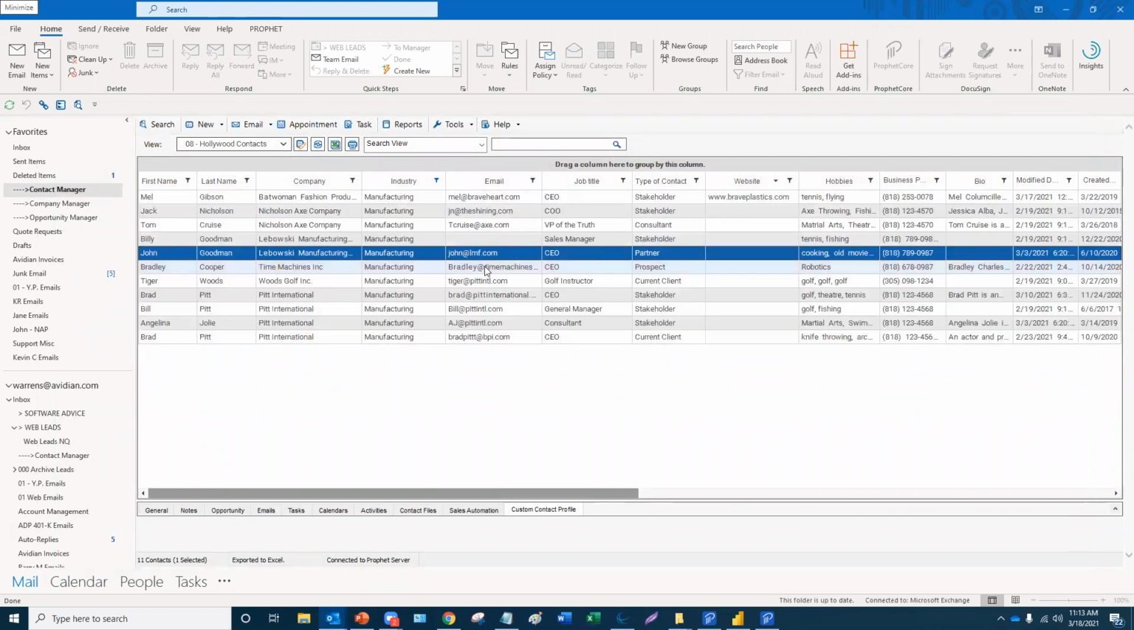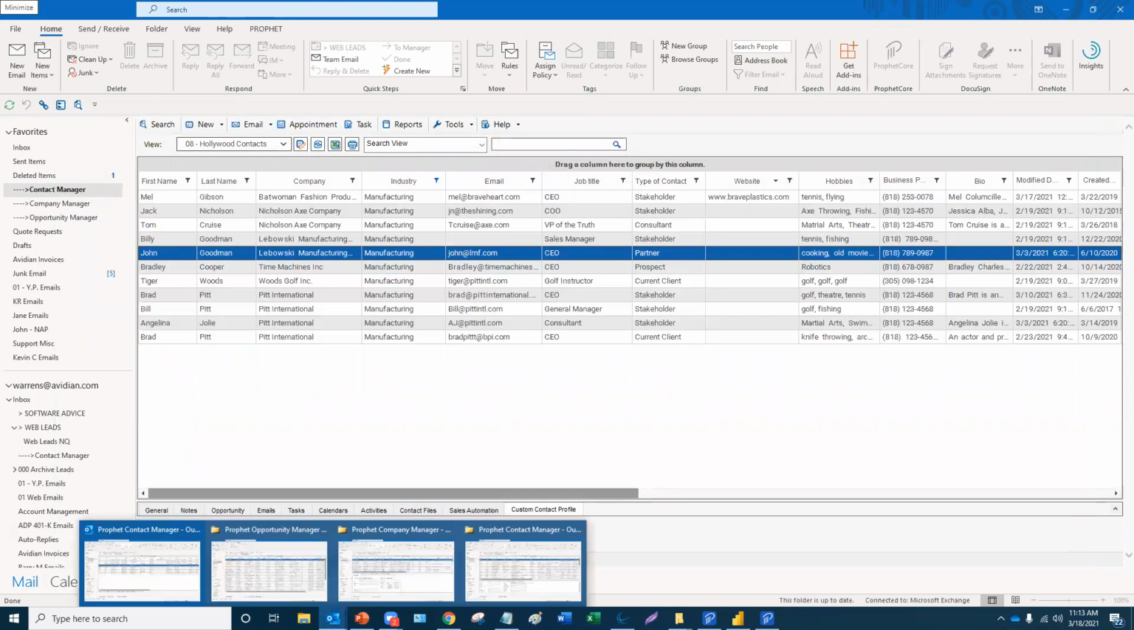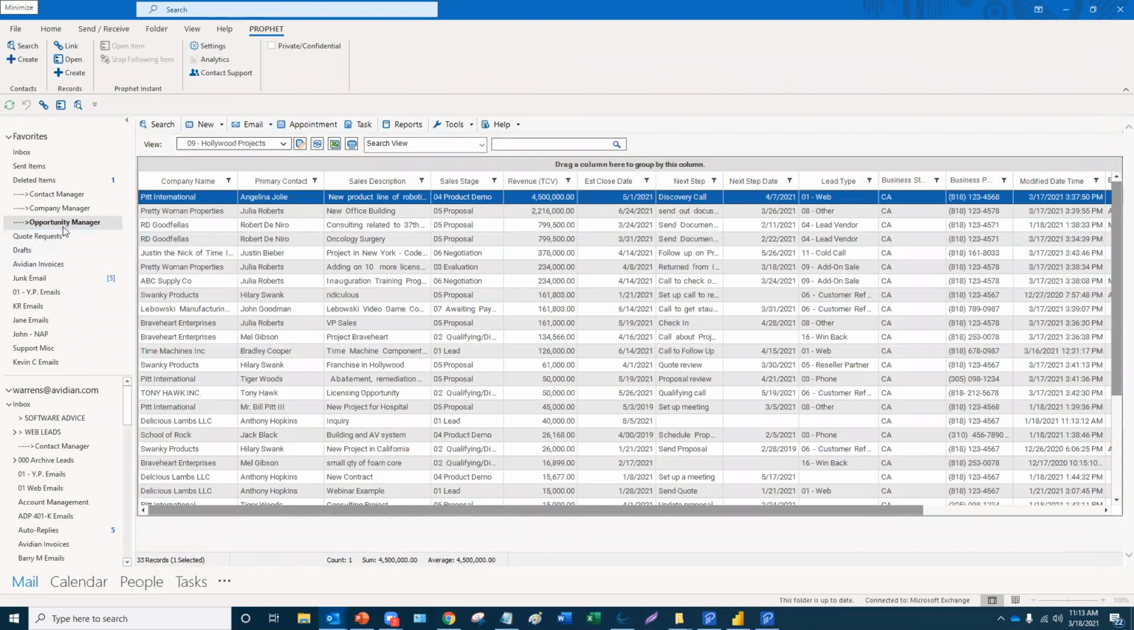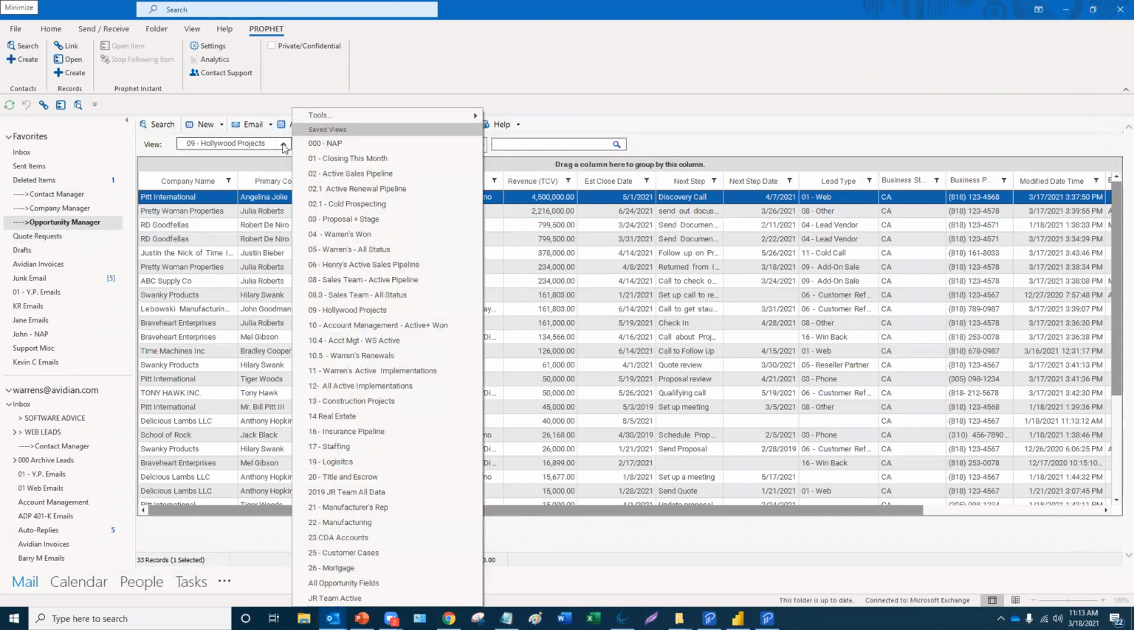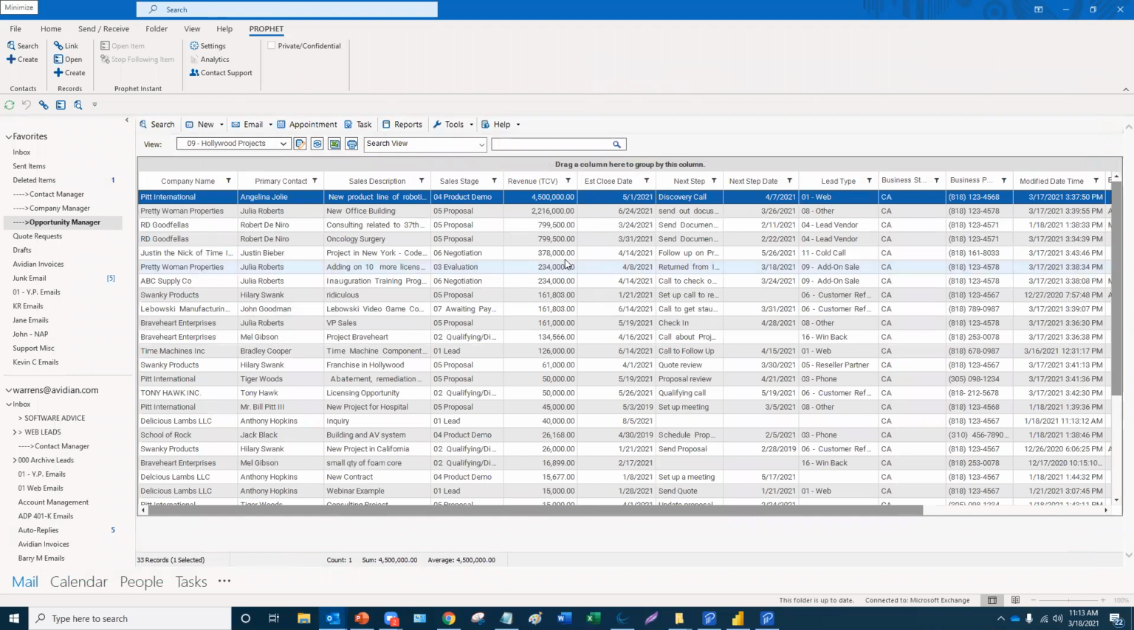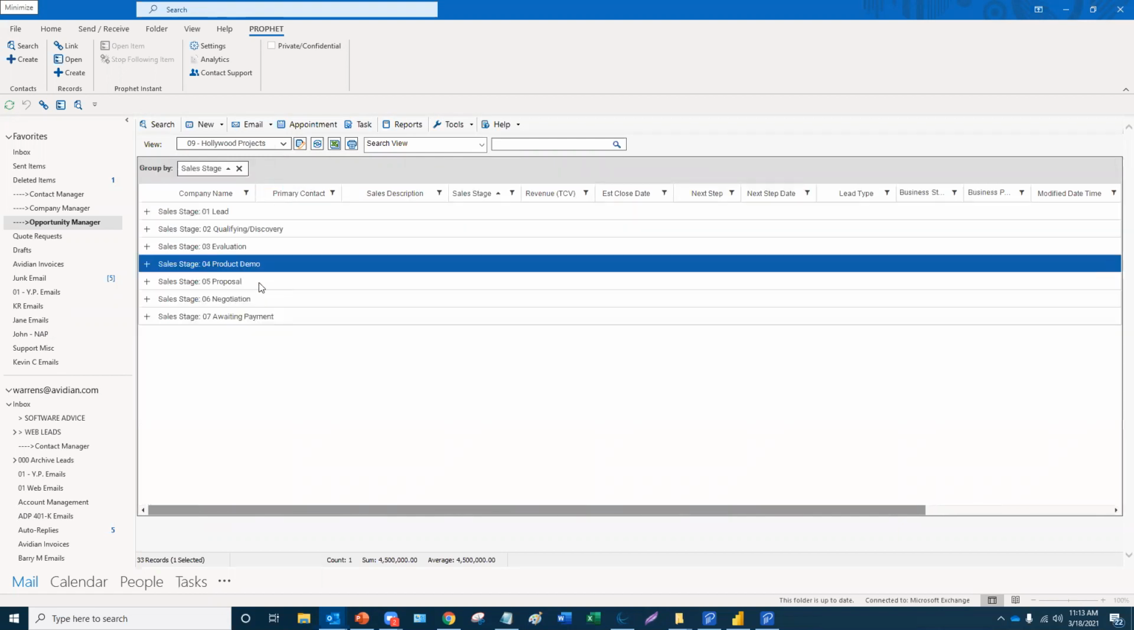Now let's get a little more interesting and go into our opportunity pipeline here. So I'm just over here in my Opportunity Manager folder, and I'm in a view I call Hollywood Projects. You may or may not know this, but you can create groupings of these simply by taking a field, like sales stage, where I'm at right here, and putting it up into the bar on the top that says drag a column here to group by that column.